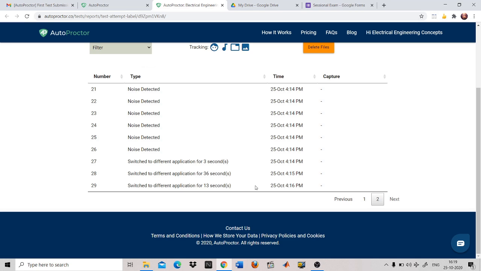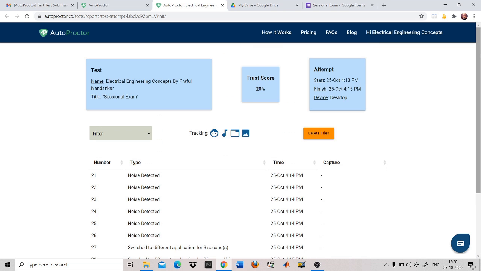You can see switched to a different application for 3 seconds, switched to a different application for 36 seconds. So I have also done tab switching. Tab switching is there, and the microphone detected noise because I'm speaking now. That has been captured by the microphone, and that information gets stored in the cloud. So from the cloud, I'm retrieving all the image and audio files. From here, you can see the number of violations of your student.